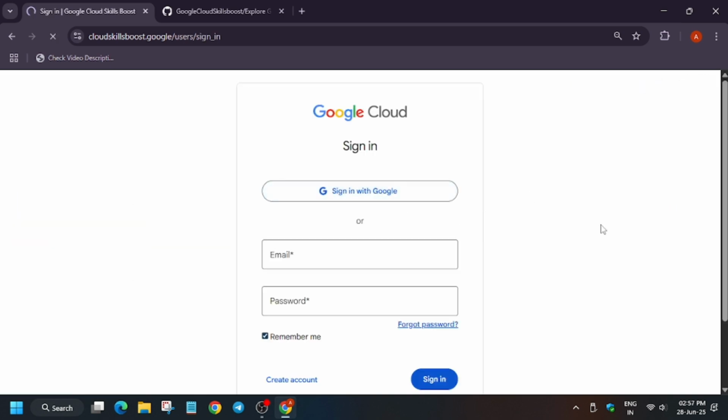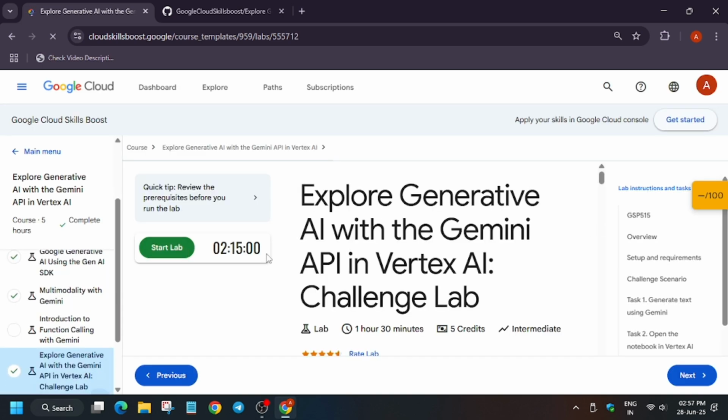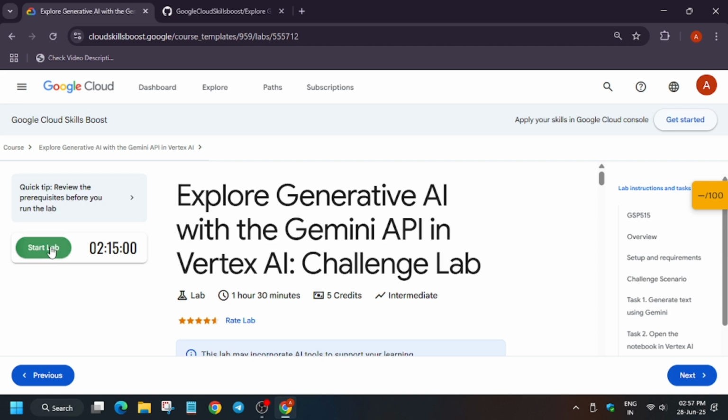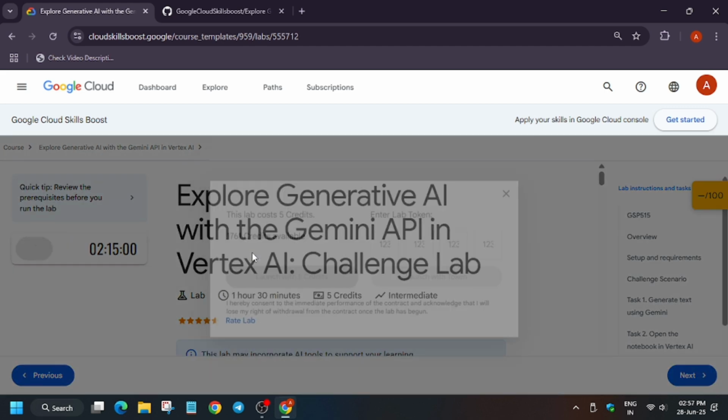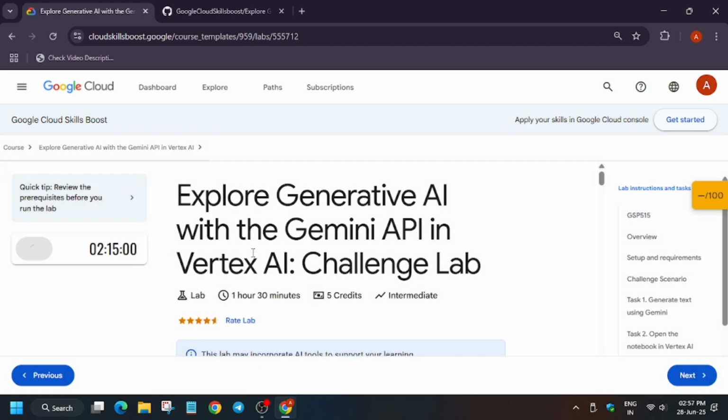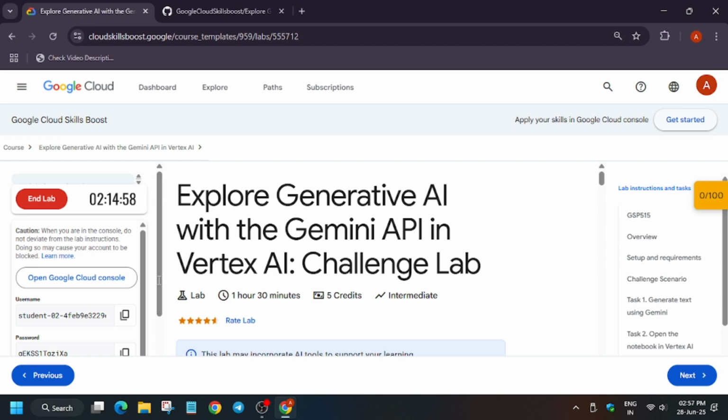Now basically, what does it mean? If you complete this challenge lab, you will get the badge without any issue. So first of all, just click on start lab and let's complete this lab together, because this lab is recently updated. So just click on start lab.